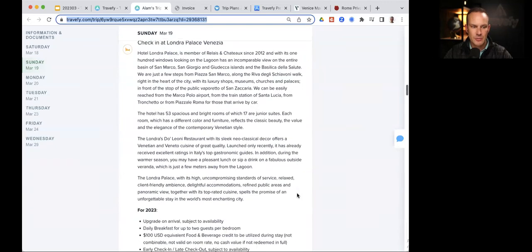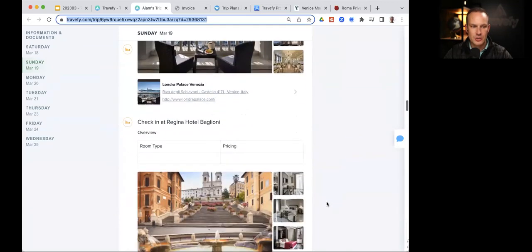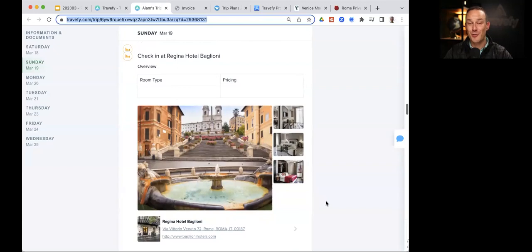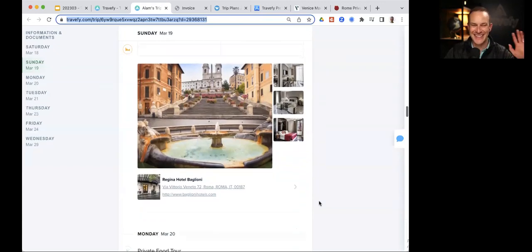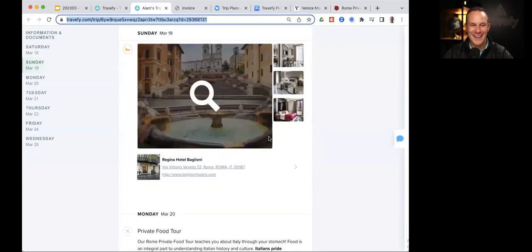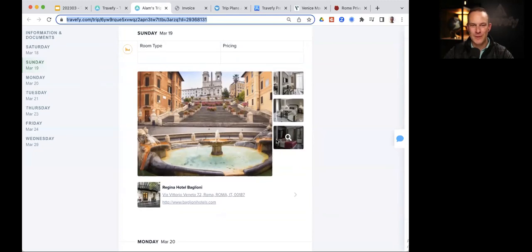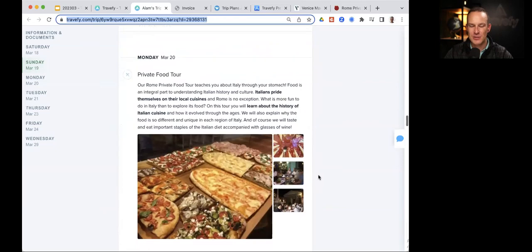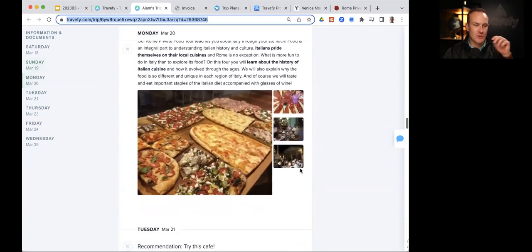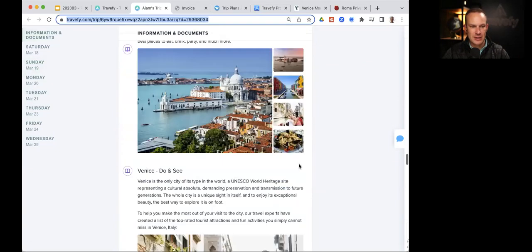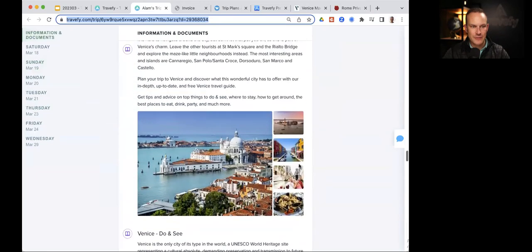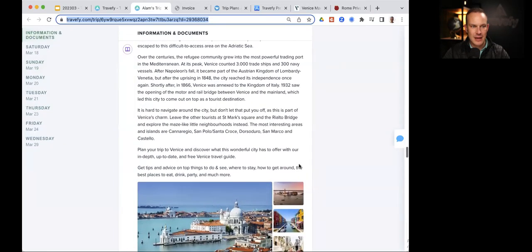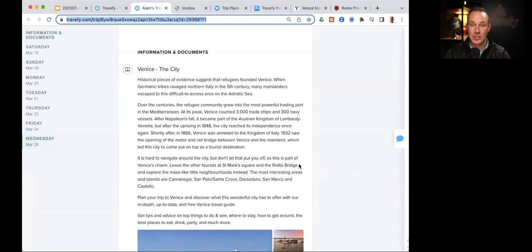We have the check-in at Laundry Palace with all of the information, as well as the check-in to our Rome hotel that I accidentally added in. So sorry for any confusion with that in there. But big point with that, being able to import the photos, videos, and things like that to that, as well as the food tour. And then scrolling through here, getting a little bit further down to the city guide information, you can see all of that I included in as well in the information and document section.